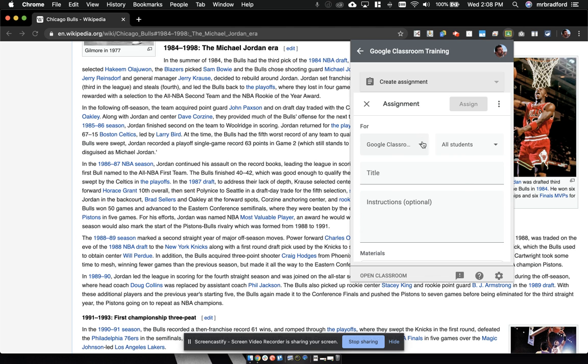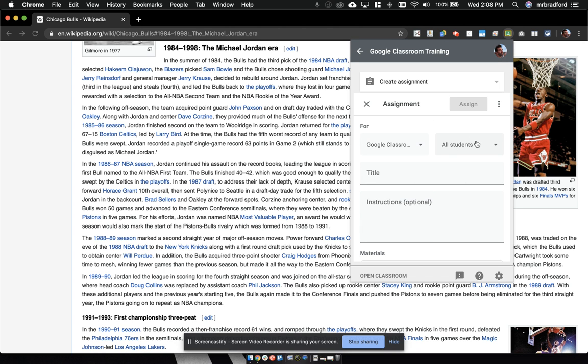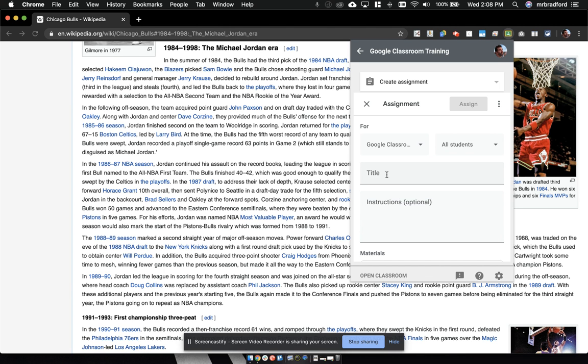Down here where it says for, this is where I can select multiple classes. So if I wanted to send it to more than just one. And then of course here you have the all students, so you can differentiate and just send to a few kids, all your kids, whatever you need. You can go ahead and give this a title, goals, instructions, this, and respond to the question.